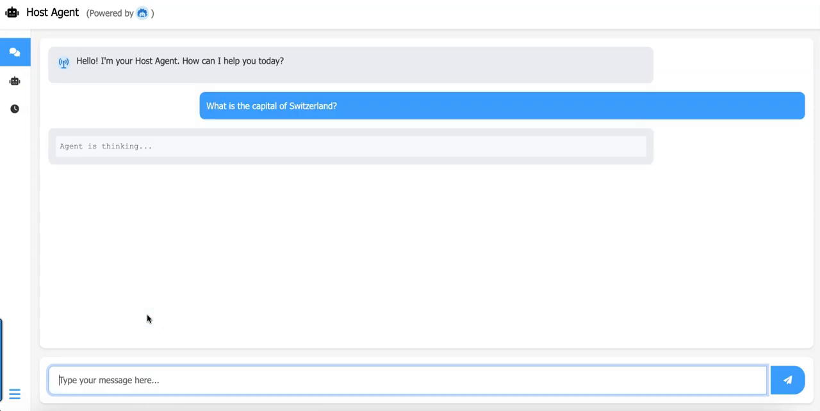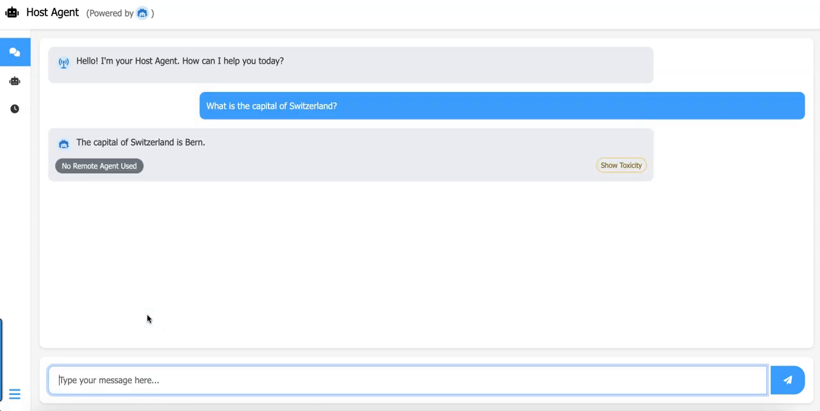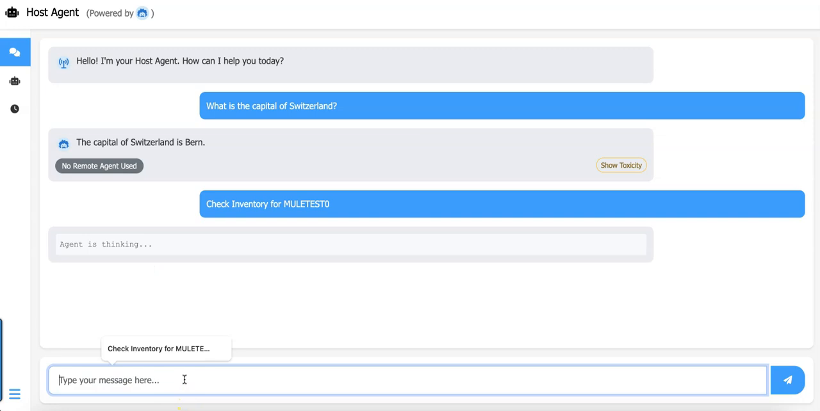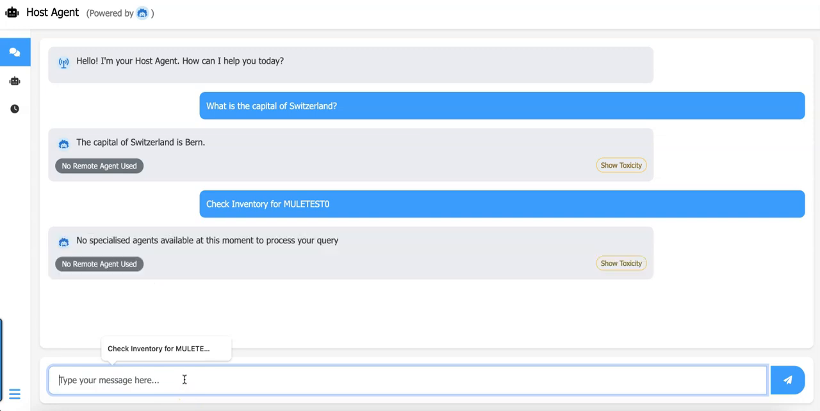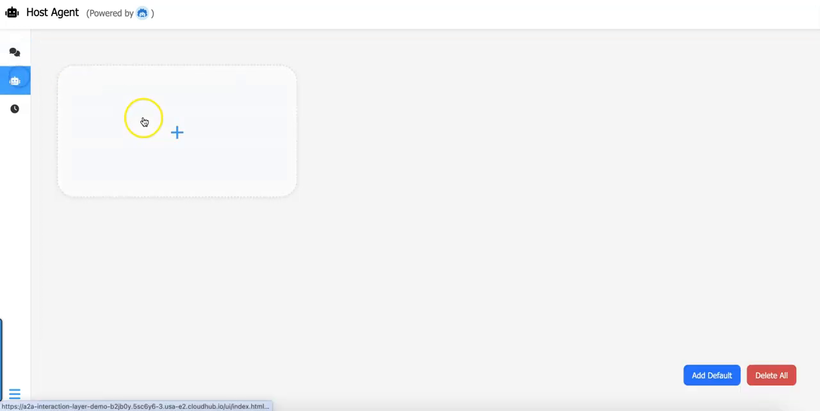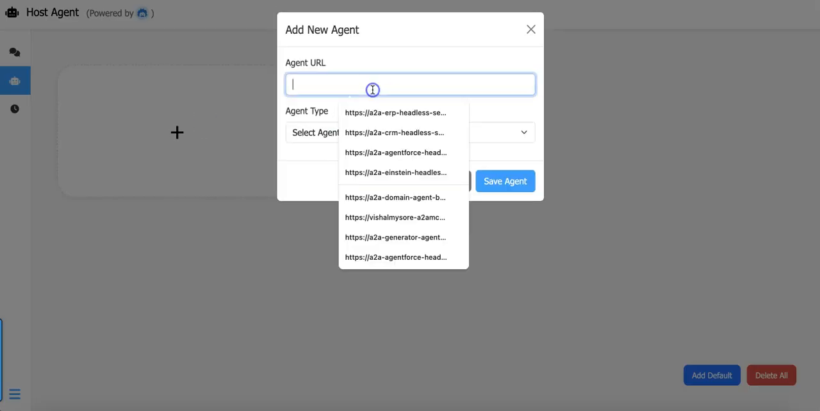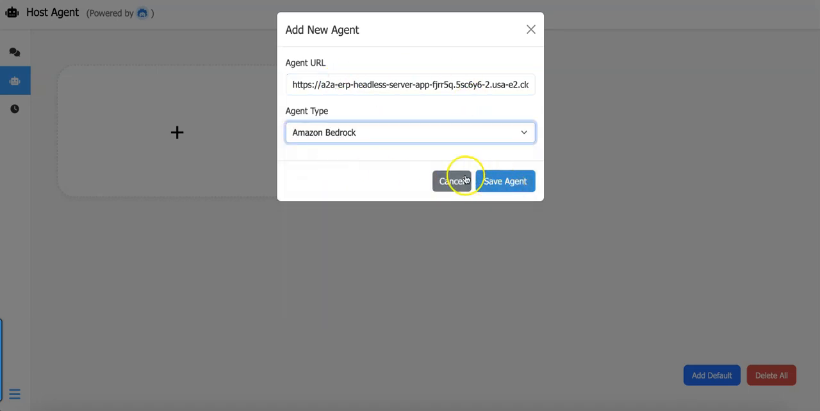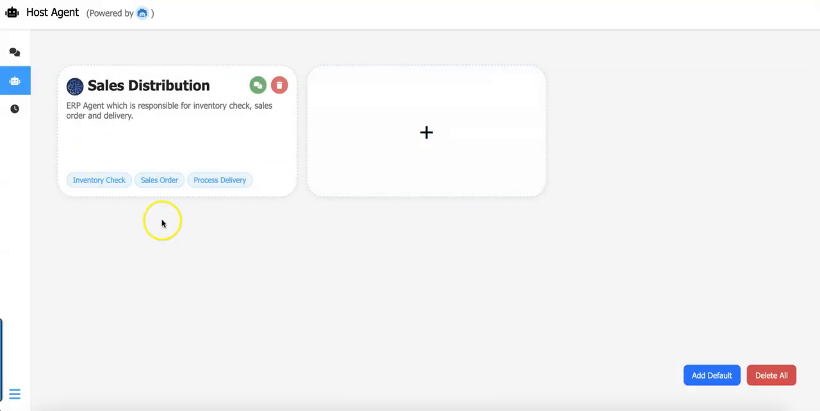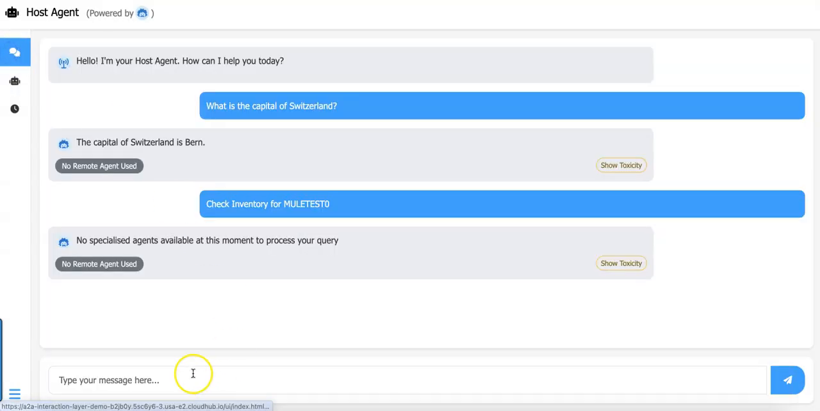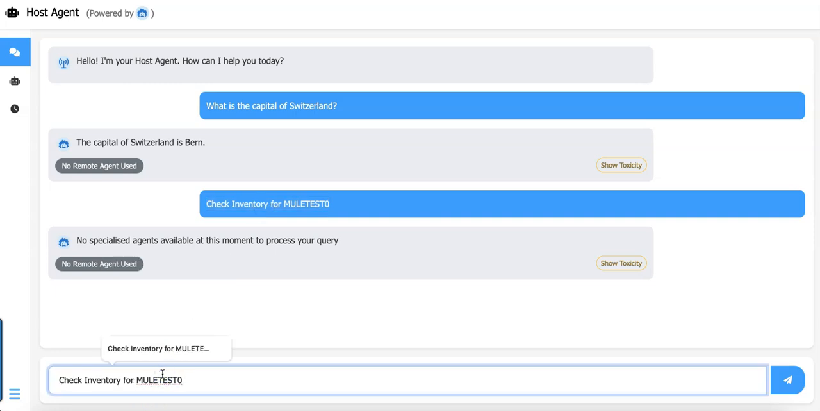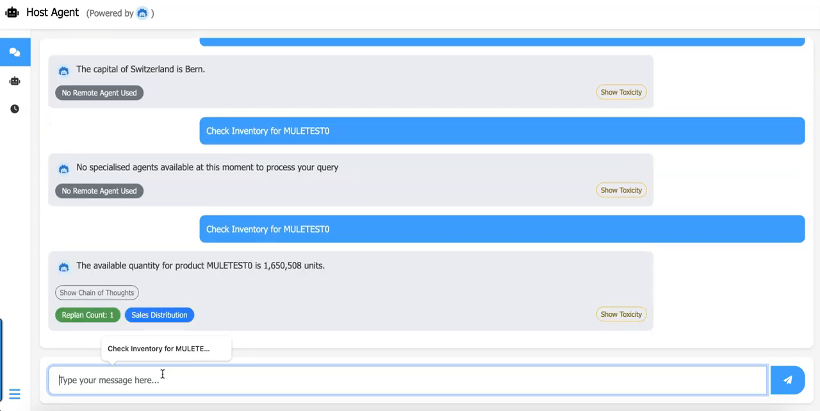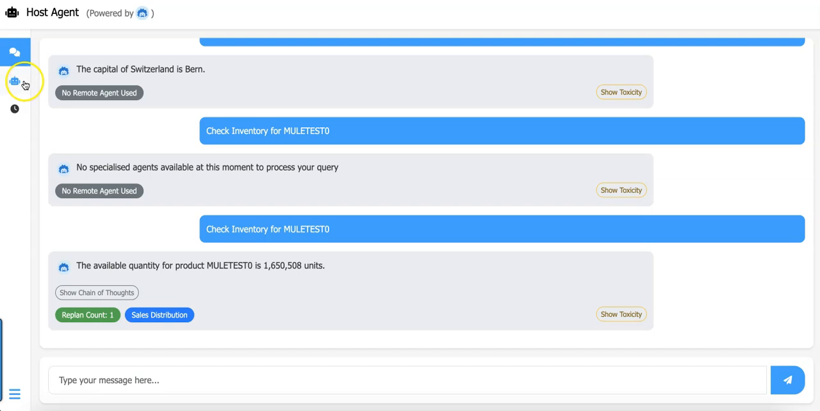As it's a domain agent, it should be able to answer the generic question. But if I become a little more specific, it shouldn't be able to answer my query because it's looking for a specialized agent. And now I can add a specialized agent by providing the agent card here. So I can say this is a Bedrock agent, and you see this agent immediately appears here. And if I ask the same question, it will go to the agent and answer the user query with the help of the agent. So you can see this is how it is working.